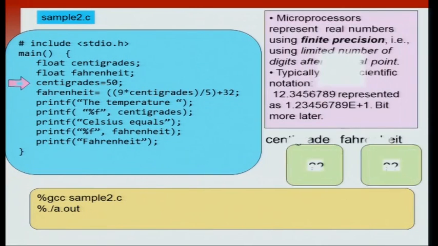./a.out. Okay. So first we will have two boxes created, one for centigrade and one for Fahrenheit. These can store float numbers. Now what are float numbers? Basically they are real numbers which are saved by the microprocessor. Now the microprocessor can store real numbers only using finite precision. So this is different from the actual real numbers that we encounter in mathematics. So we have only a limited number of digits after the decimal point, but other than that you can think of them as real numbers.